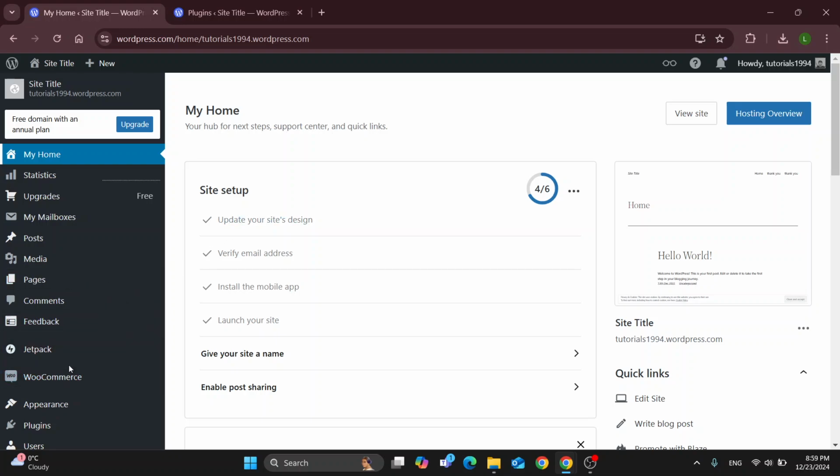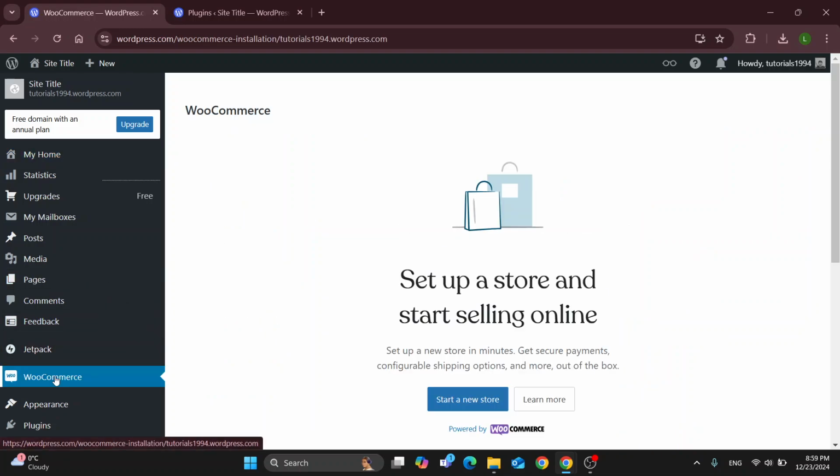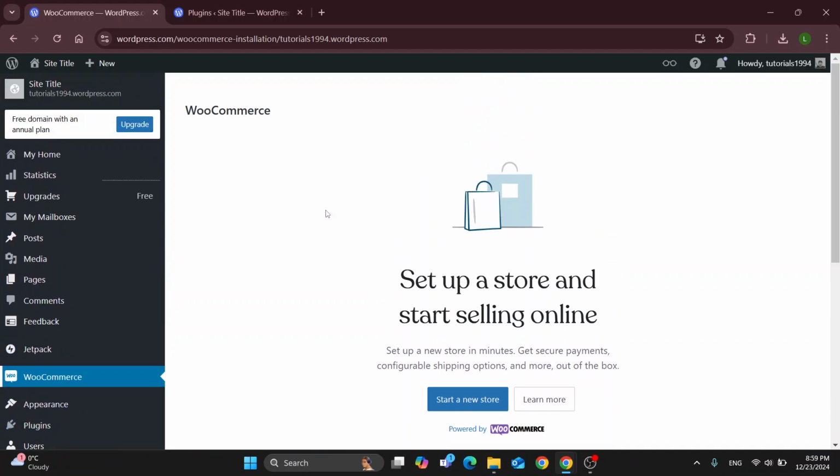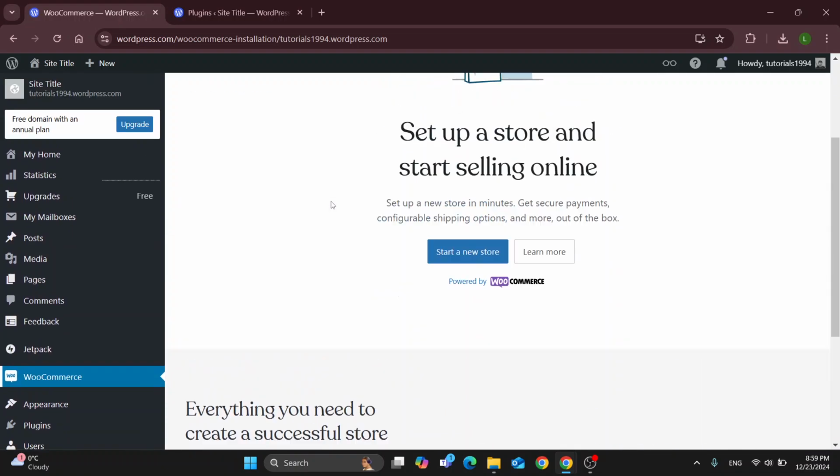So first things first, you can take a look at the WooCommerce option right here on the left side of the screen. This is going to enable us to get started with setting up our store. If you do not already have a store, you'll be greeted by this menu right here where you can get started with starting a new store. And if you already have a store, you can manage it from this option right here on the left side of the screen. But now we can get started with adding even more WooCommerce plugins if we need to set up our store exactly how we want it.